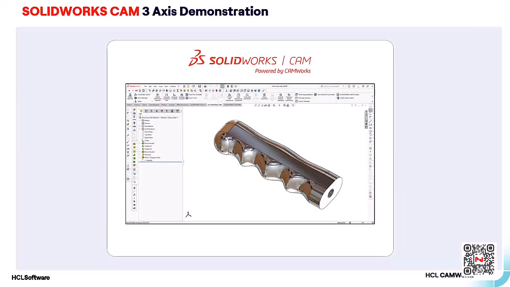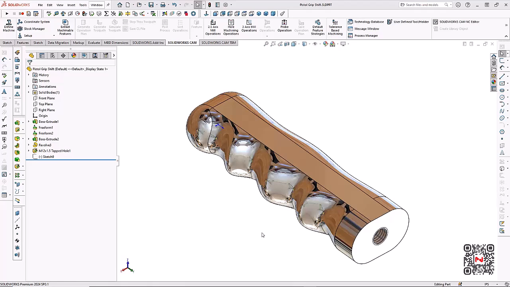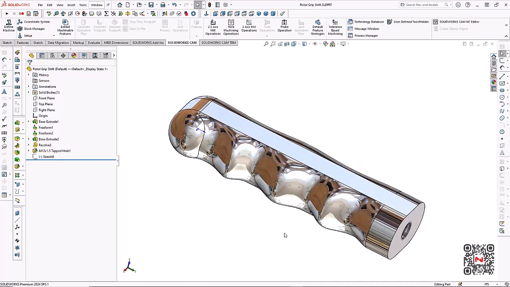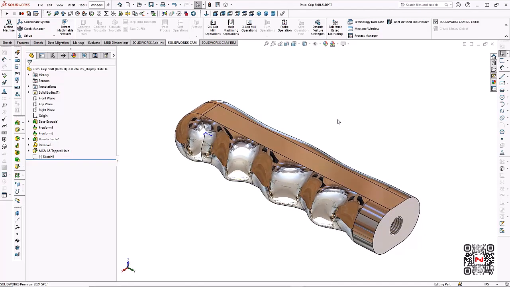Next, let's take a look at how SOLIDWORKS CAM can be used to program 3-axis parts like this part. Okay, so now that we've seen how SOLIDWORKS CAM can be used to program 2.5 axis milling parts, let's take a look at how it can be used to program a 3-axis part like this one. This is a shifter for a classic car, a pistol grip shift, and we're going to be using SOLIDWORKS CAM Standard to program this part. SOLIDWORKS CAM Standard is included in every seat of SOLIDWORKS 2018 or later, currently on subscription. So we can go ahead and use it to program 3-axis parts as well.